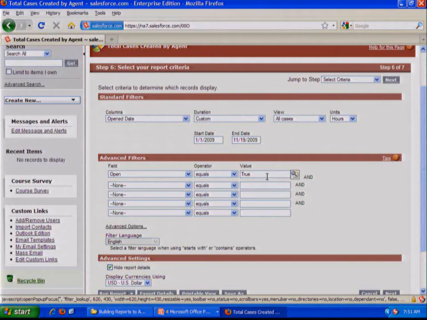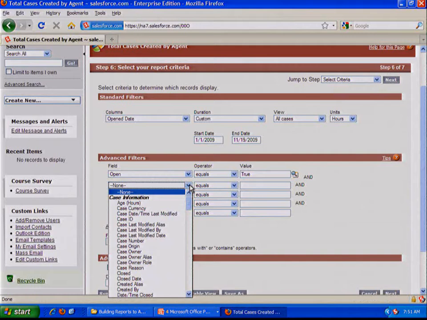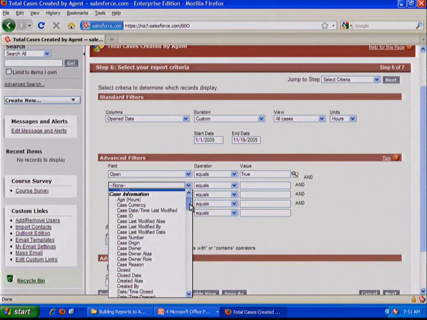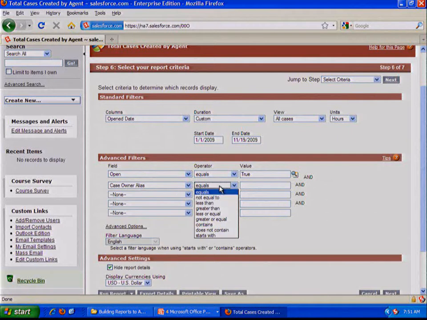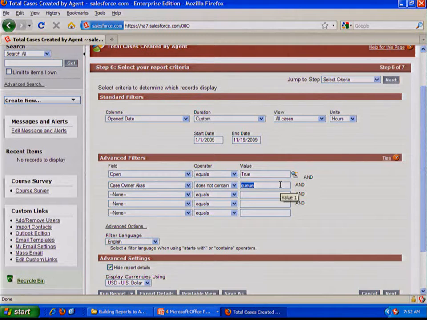Now remember when we ran the original report, we also saw cases that were owned by the support queue. We're not concerned about seeing those cases, so let's filter out all those cases that are owned by the support queue. Okay, so we want case owner alias, does not contain, and we could use either the word support or we can also use the word queue. So this is where you will have to type it out. Okay, so does not contain, Ben's just popped in queue. You could also use the word support.